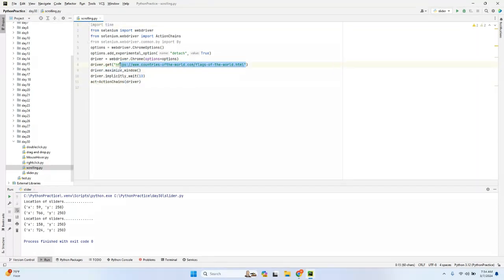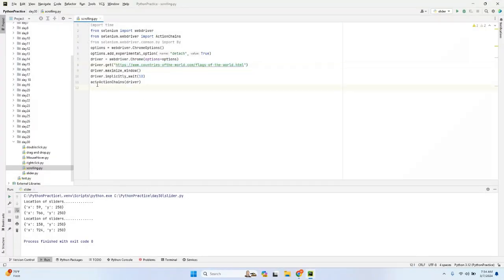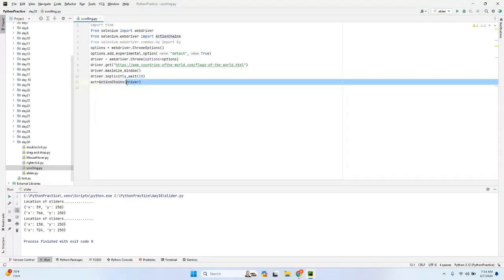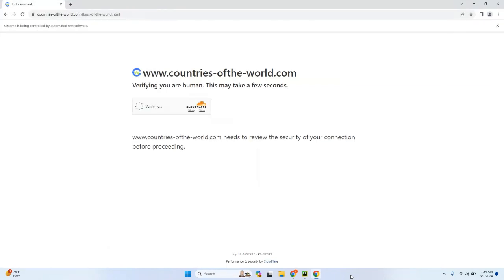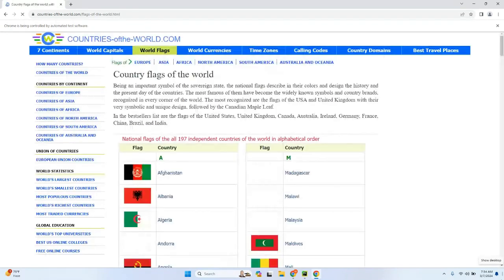And this is the website which I will be opening, the same website which you are seeing here. I have initialized the act variable with the help of the Actions Chains class. Let me execute this. Let us see whether it is asking for any captcha or not. So yes, it is asking for captcha. What you can do is just click that for a while, and this particular page has landed.